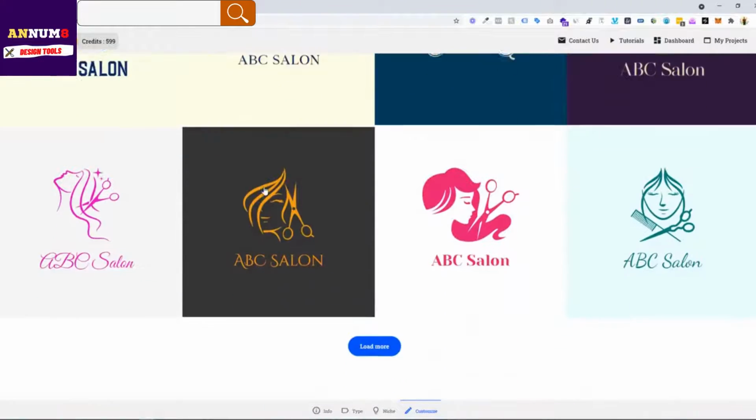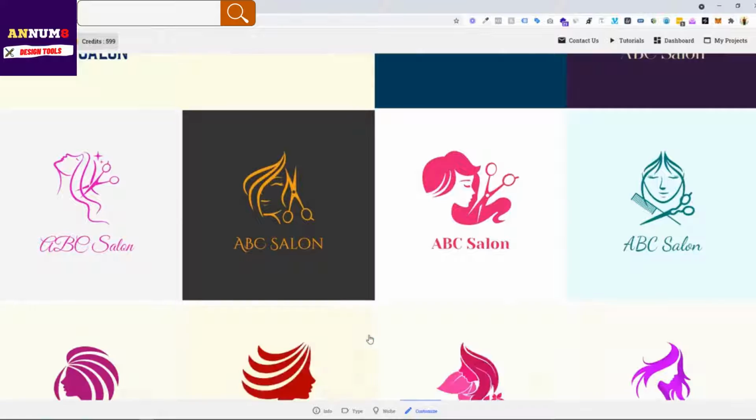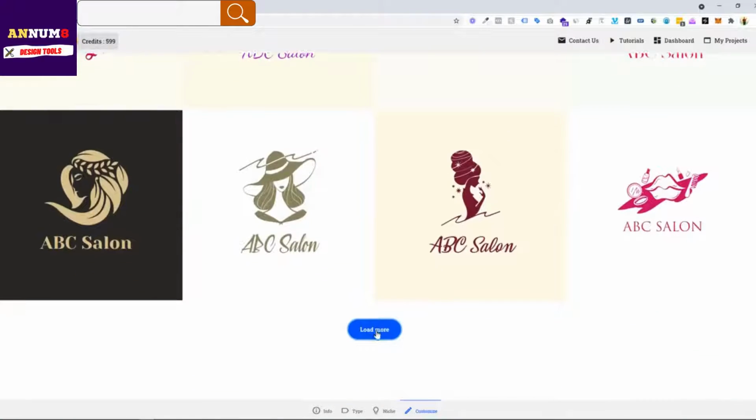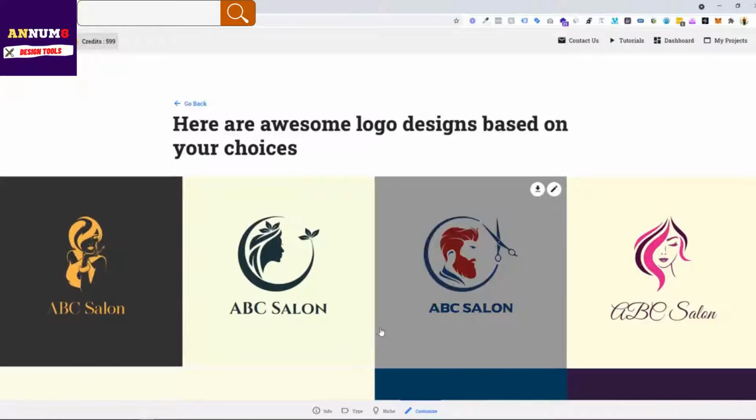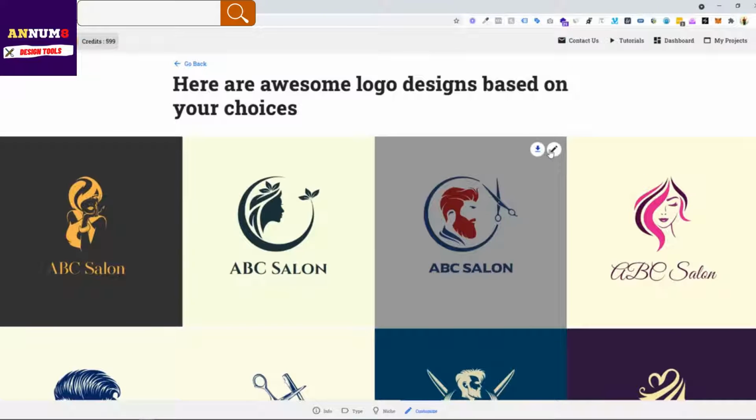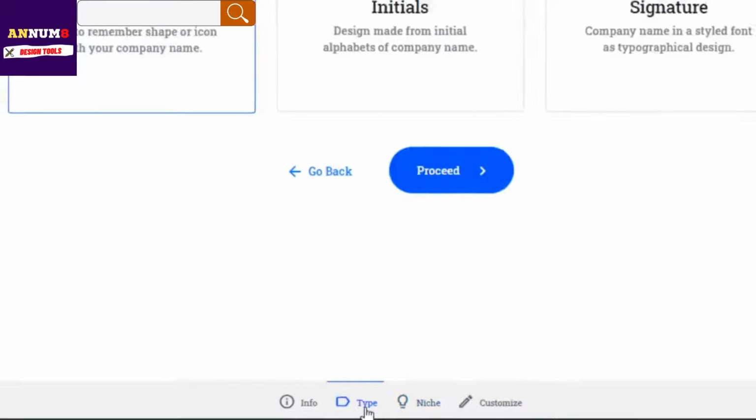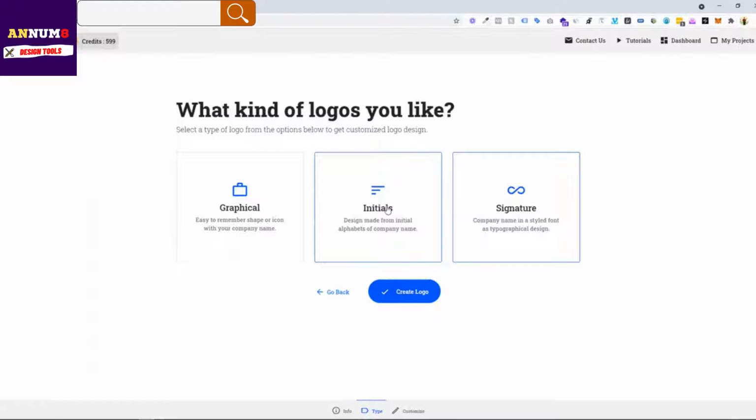Now, as you can see, there are a lot of amazing logos already created for us. Just click on load more and there are a bunch of logos already there for you. In this case, let's choose this one. You can either download it or customize it. We'll see how to customize the logo in the later part of this video. Now, you can go to the type again and you can change and toggle between the three type of logos.